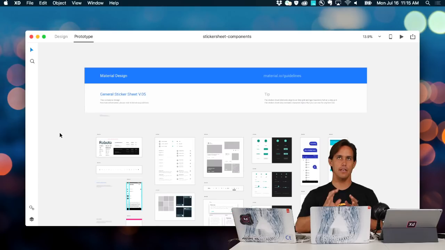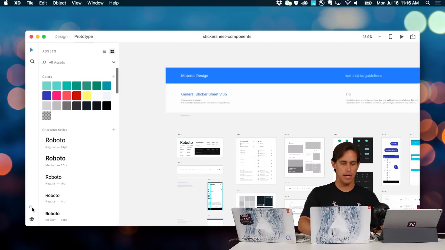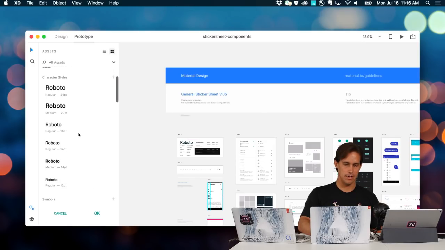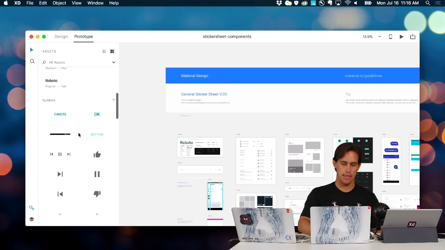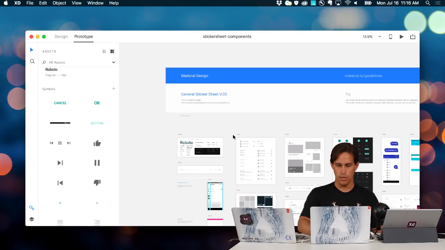And one thing that you can understand in terms of design systems, in terms of style guides, in terms of organizing your assets for future use and just organization, really, you can open the assets panel here on this icon on the bottom left. And when you open it, you can see all of your colors, all of your character styles that got added here, and the symbols. So let me show you one thing very quickly.